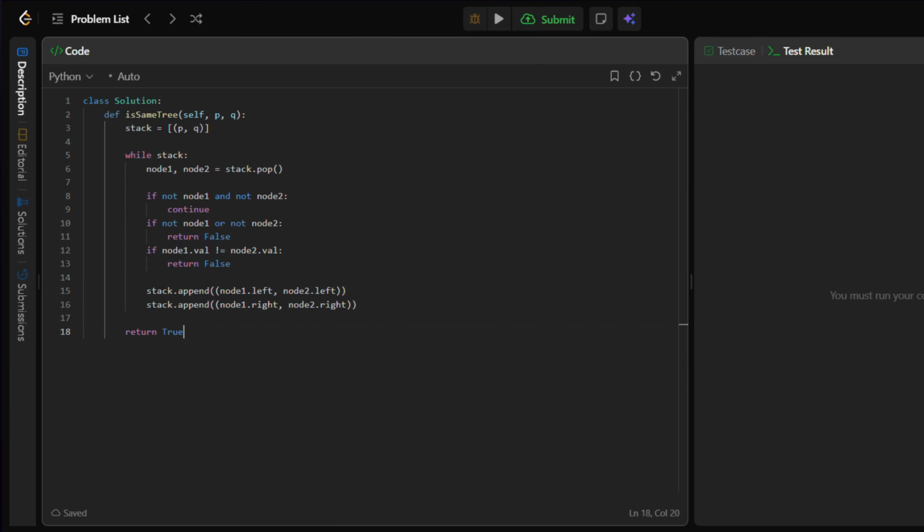Final wrap-up. And that's how this algorithm works. It first initializes a stack with both root nodes, then iteratively compares each pair of nodes while pushing their children for further comparison. Efficient, simple, and elegant.